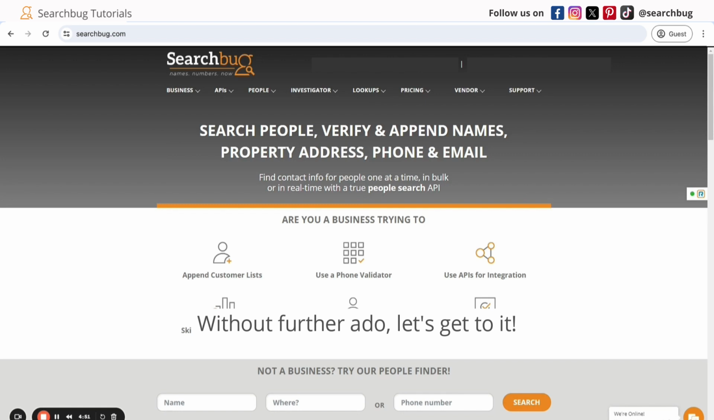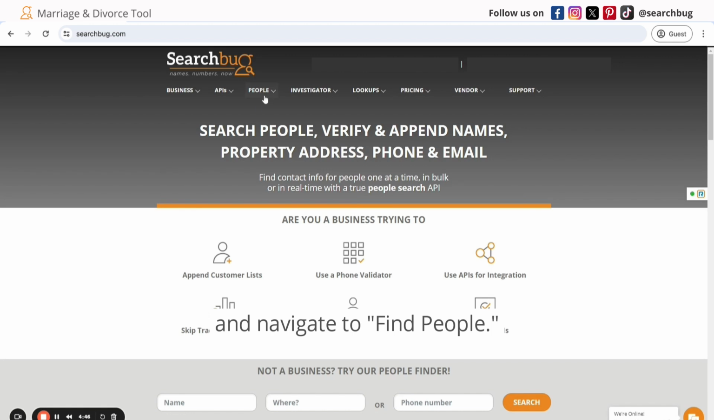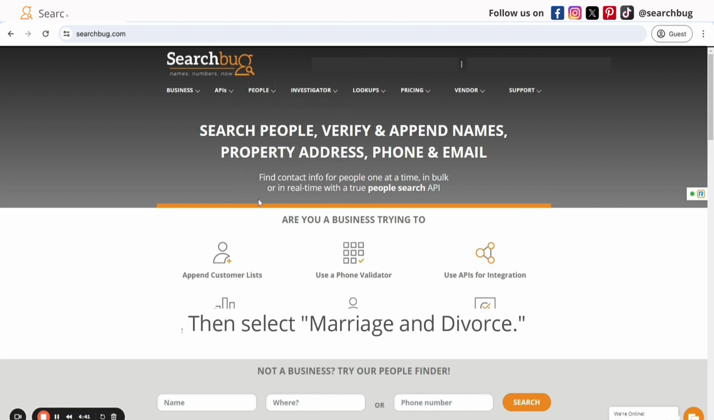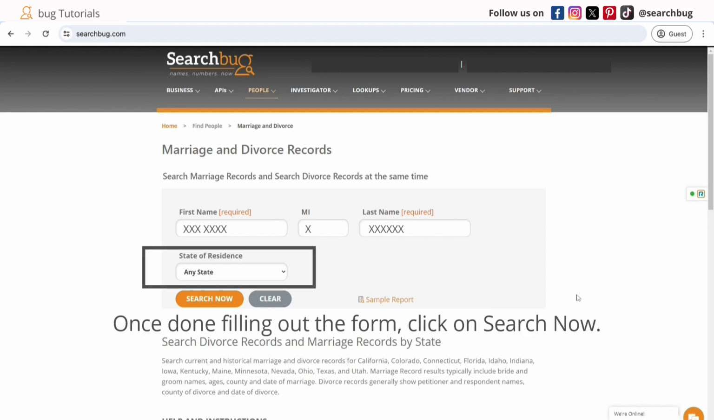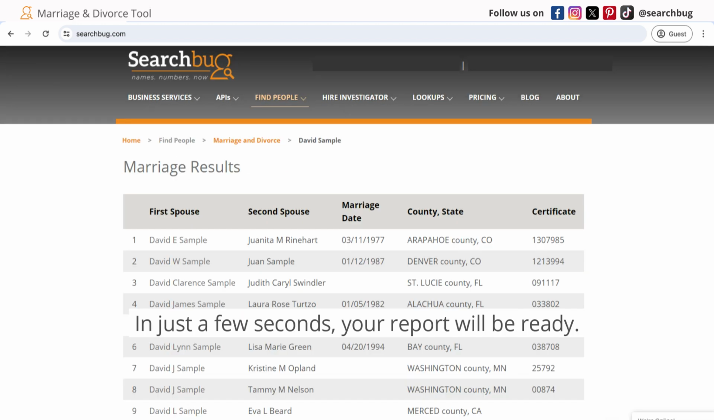Without further ado, let's get to it. First and foremost, we need to visit searchbug.com and navigate to Find People. Then select Marriage and Divorce. Next, we'll fill out the online form with the person's name and their state of residence. Once done filling out the form, click on Search Now. In just a few seconds, your report will be ready.